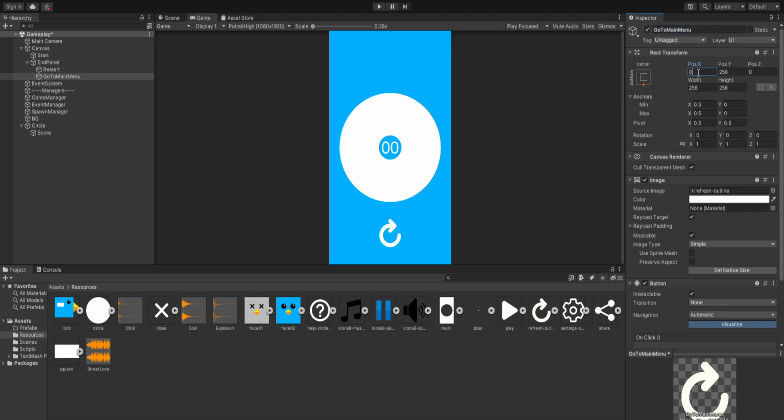And inside our go to main menu, it's just going to be the decrease size, and 320. Where is our quit? So this one's for the close. Let's duplicate go to main menu, and we'll rename this to share, and we are going to use our share.